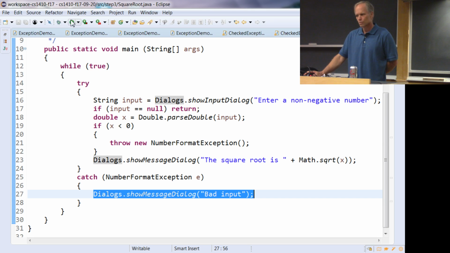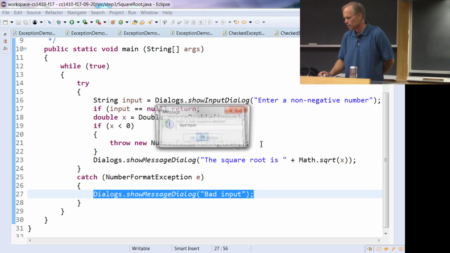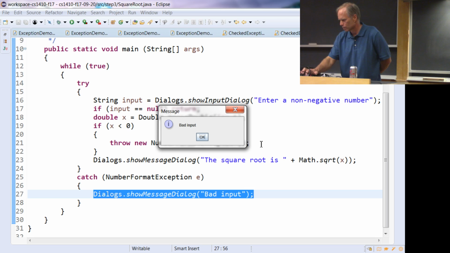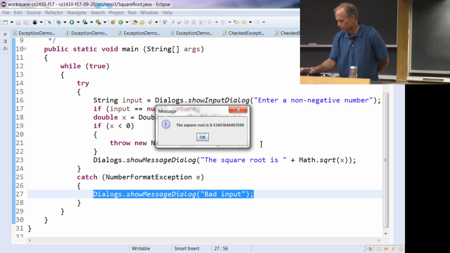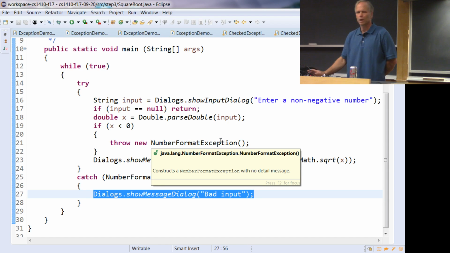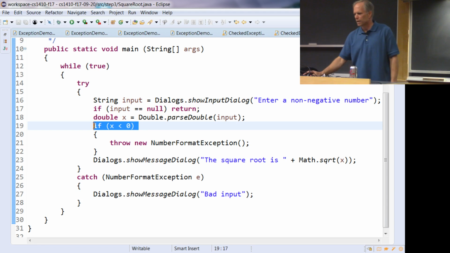So now we got it pretty much like we wanted. If I run it, if I enter like -99, it says bad input and asks for more input. If I give it garbage, it says bad input. If I enter a good number, it tells me the square root. And if I click cancel, it's done. And that's just a combination of checking the input, like right there, or catching exceptions.